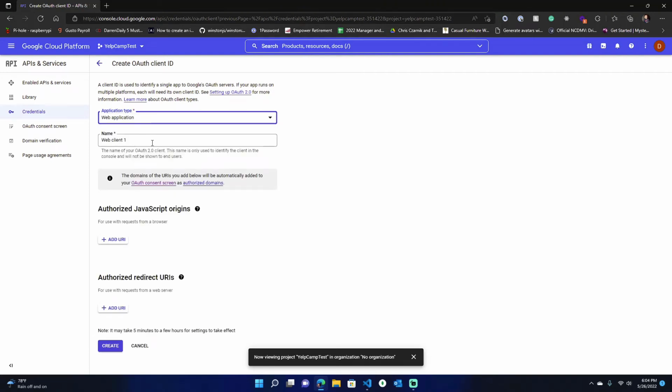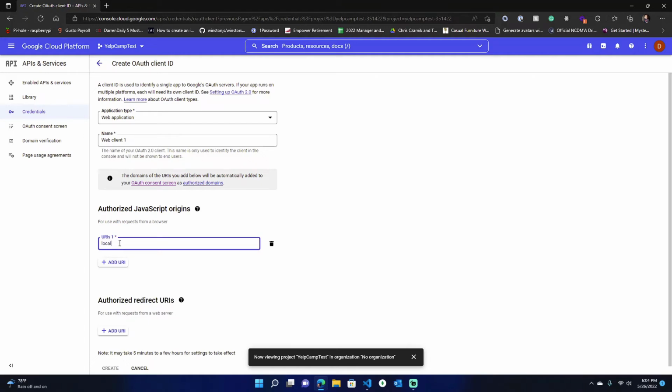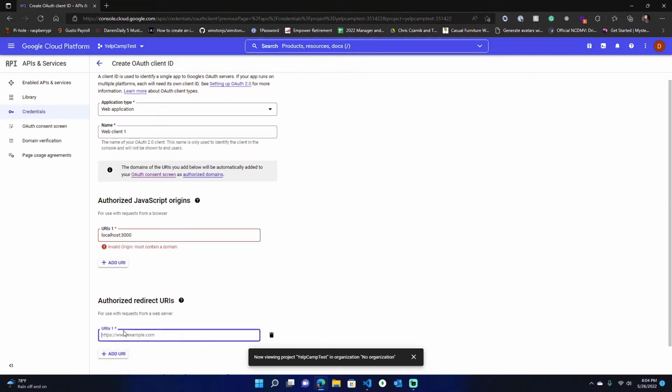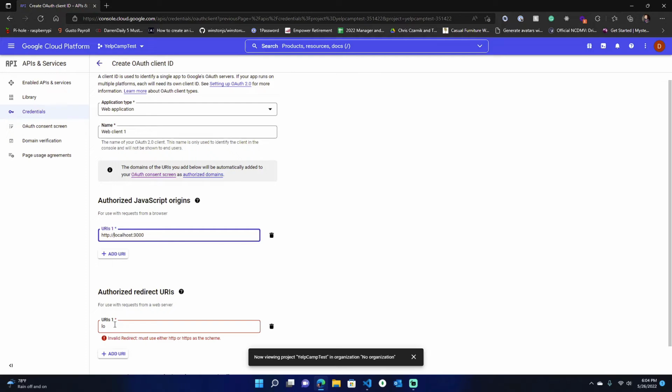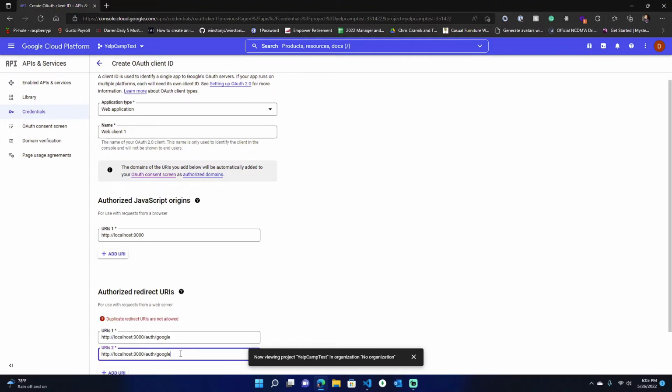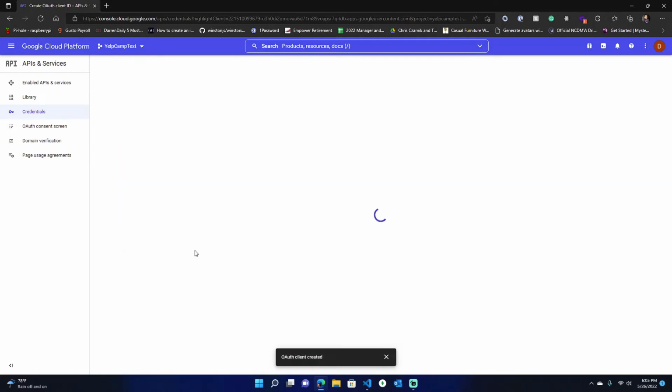Application type is going to be web. Your authorized JavaScript origins for now will just be localhost 3000 or whatever port you're using. And the redirects are going to be, make sure you put HTTP there. So the first one's going to be that. The second one is going to be that with callback on it. And then create.